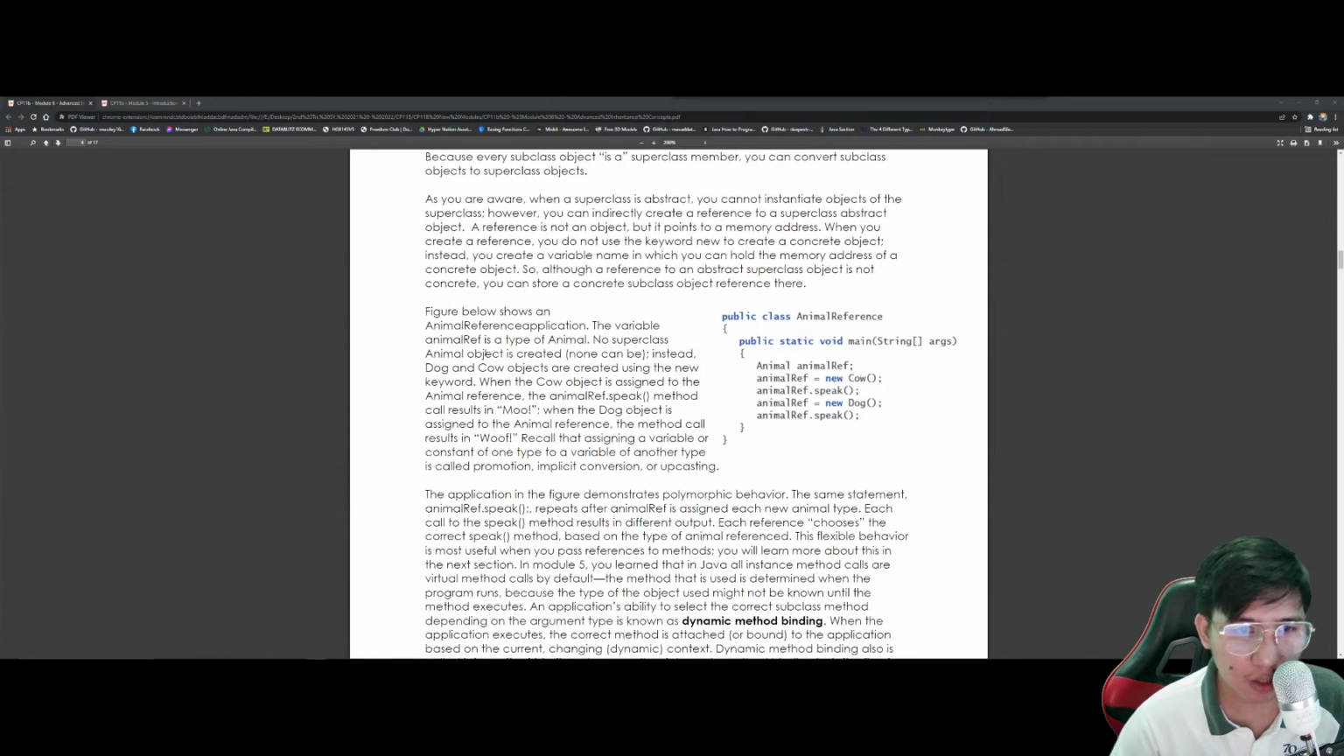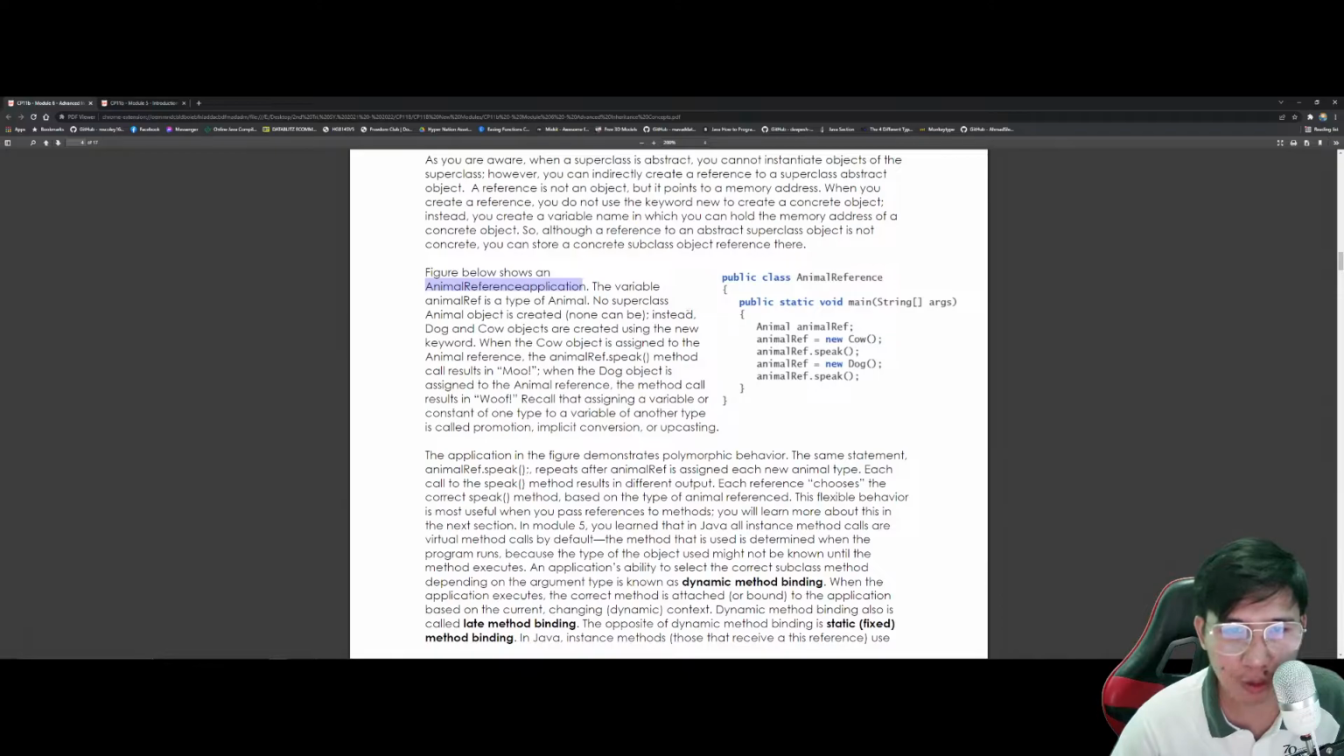Now, let's take a look at the example. Itong figure natin na animal reference application. We have a main method here in which the variable animal ref is a type of animal. No superclass animal object is created, none can be, but instead, the dog and the cow objects are created using the new keyword. So, ibig sabihin na ito, even though the animal here is an abstract class, tapos naglagay tayo ng animal ref dito, you can indirectly instantiate them.